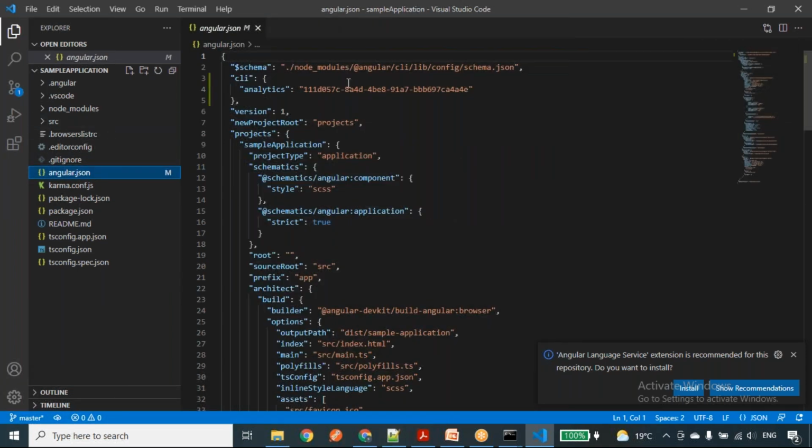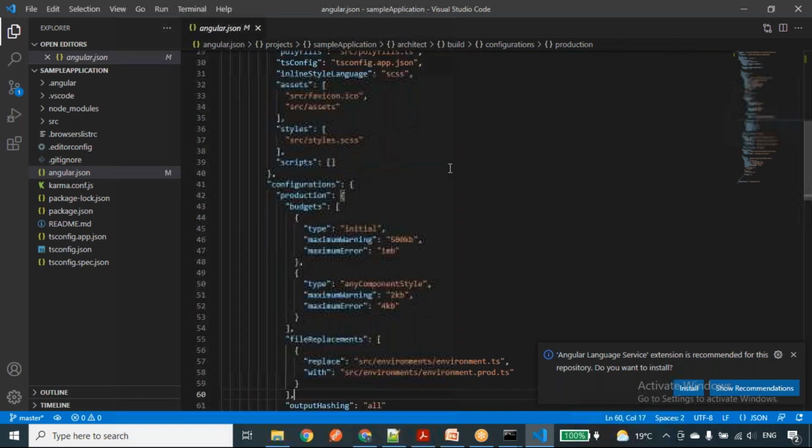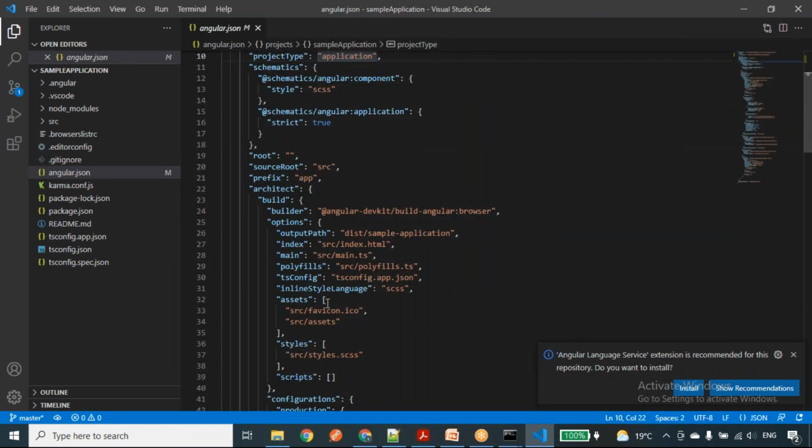So next we have the angular.json. This particular file mainly gives the configuration about the Angular project application. This is mainly used while running or building the Angular application, what are the things we need to follow, or if you want to change some configuration or style. So we'll be using this angular.json. For example, here we have the assets, right? Assets and styles and the scripts, right?